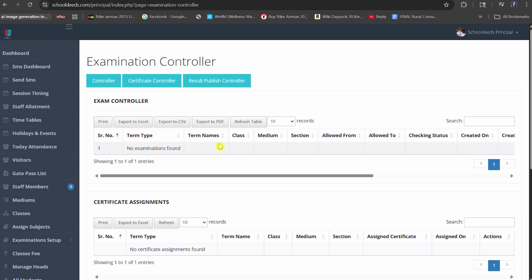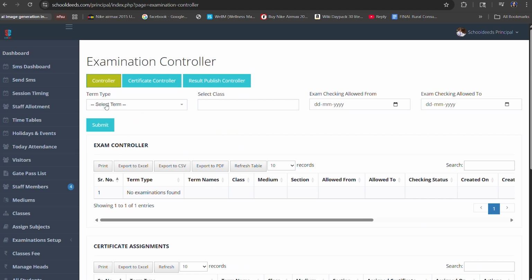So right now, as we click on this option, we can see that there are no examinations found, and we can also see that there are no certificate assignments found because we have not assigned anything yet. Over here, we have three different options: the controller, certificate controller, and result published controller. In this video, let us see how the controller works. Basically, the examination controller is used by the controller to allow teachers access to enter all of the marks of the students on the portal pertaining to a particular term or a particular subject.